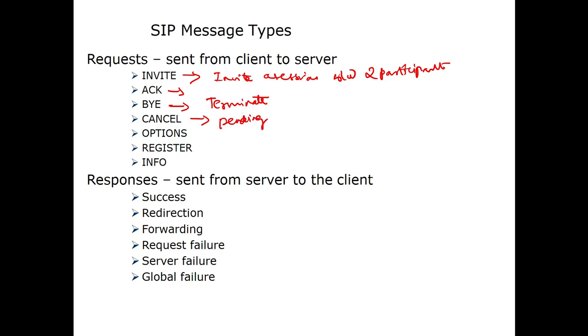That means it does not terminate any accepted connections. Only pending requests will be cancelled. Accepted connections will continue as usual. OPTIONS queries the server for a list of capabilities. Next is REGISTER. Register registers the address in the To header with the server. Then we have INFO, which is nothing but information.